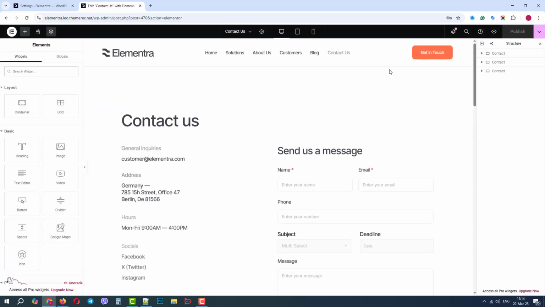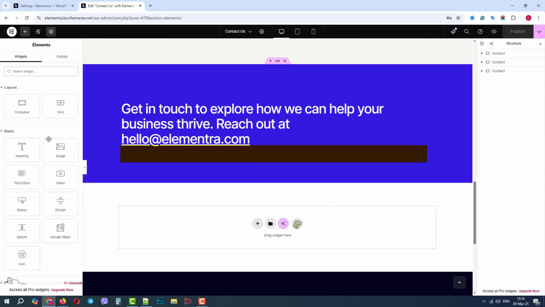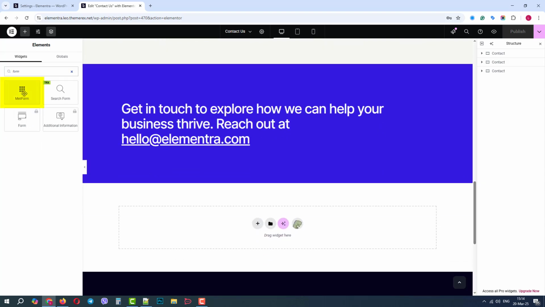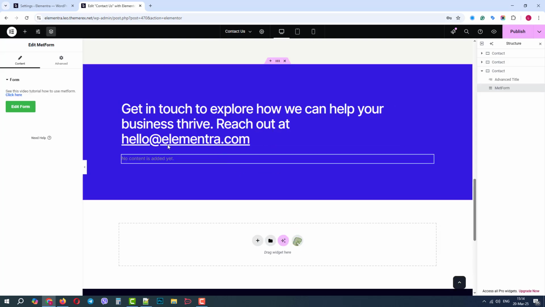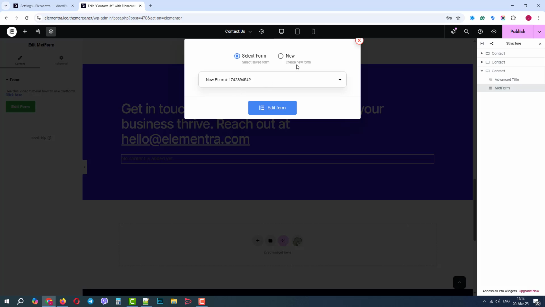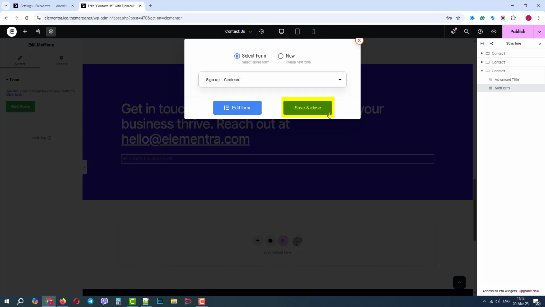Let's go to the Elementor again. We will scroll down and place a subscription form somewhere down here. On the left side panel, search for Form and drag and drop the MetaForm widget. Now let's click on it, edit form, and again we can choose from pre-made forms or create a brand new form. We will use the pre-made sign-up centered form. And click Save and Close.